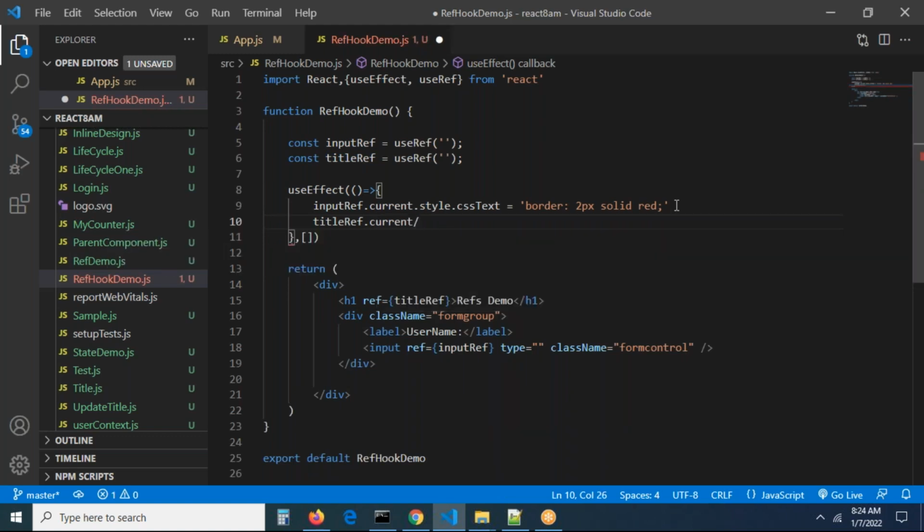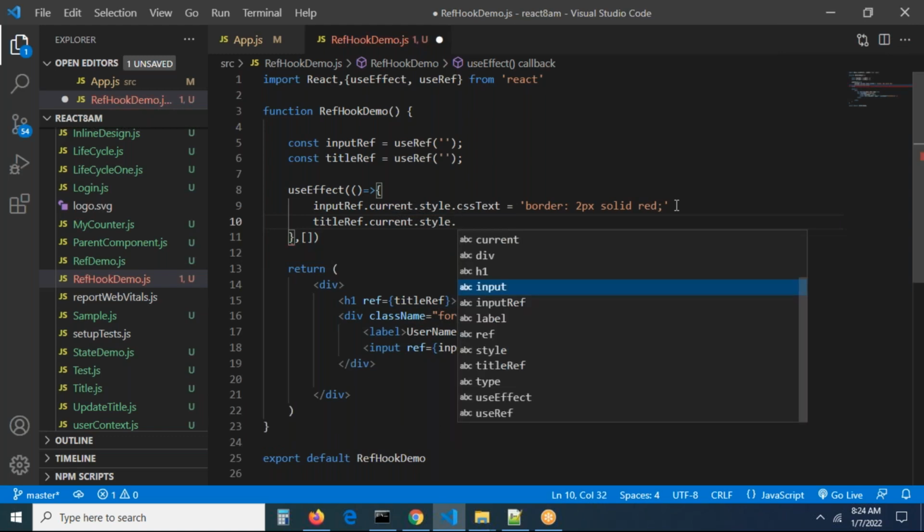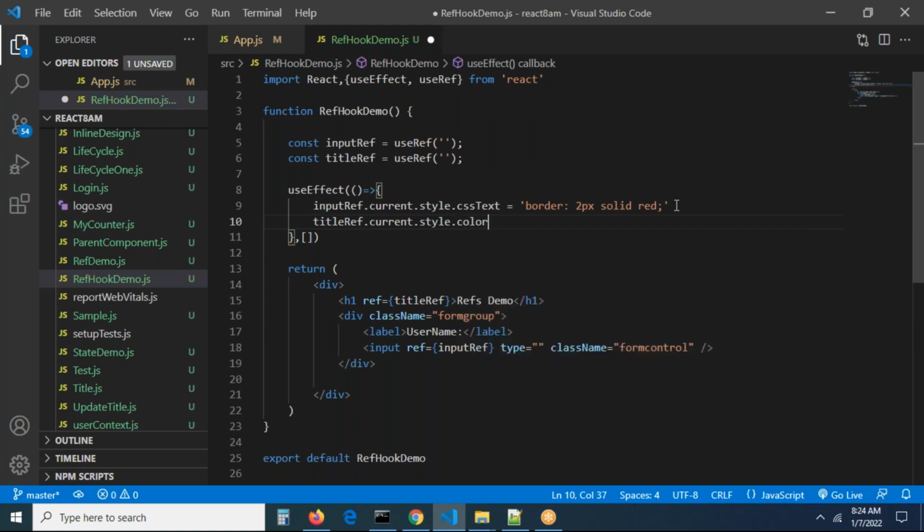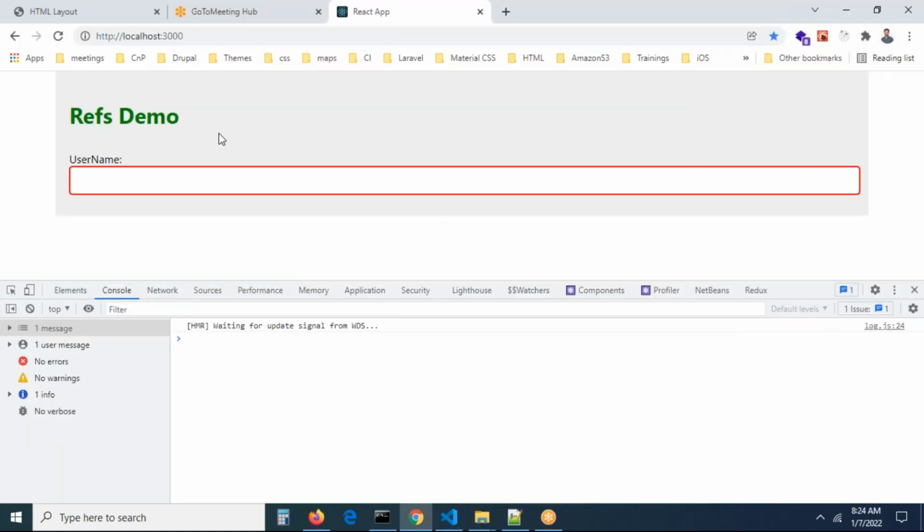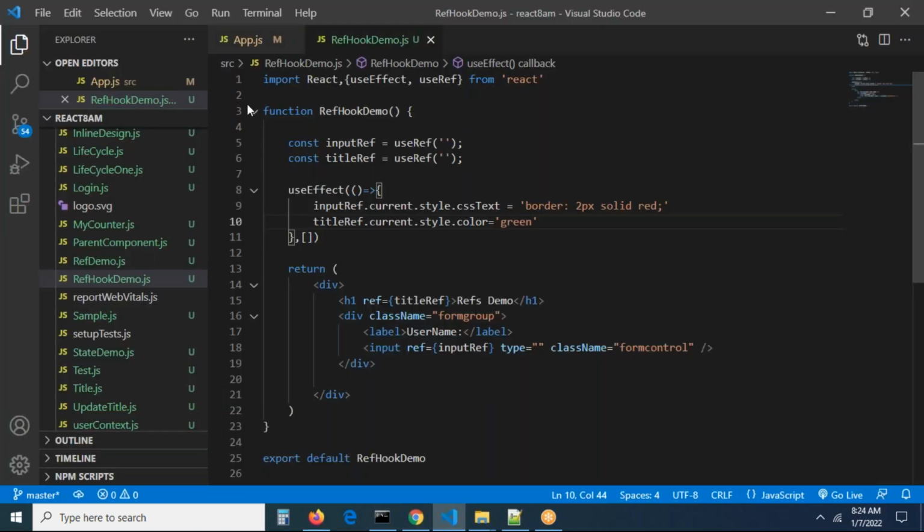In this current, we have to write dot style dot, not only style, style dot color. I can provide just one property only, color equal to green. Now you can check this, it may be available to you in green color. Yes, like this we can access the elements. It looks like document.getElementById, but a little bit different. There you can get the element, but you will get an object here. Ref is an object, ref having something called current. The current contains the element which we are going to handle, right?